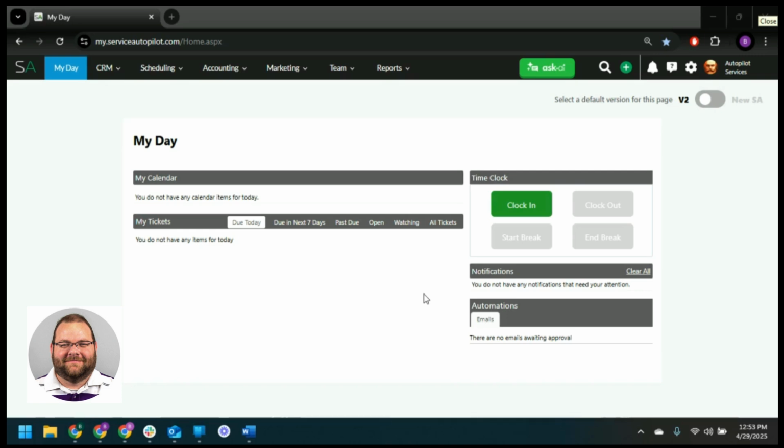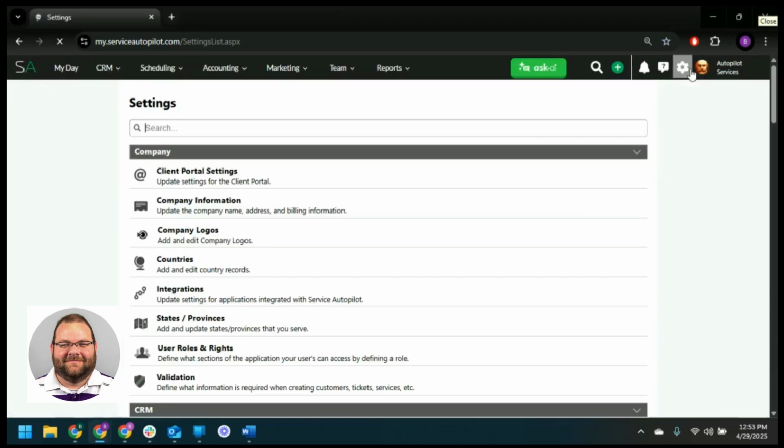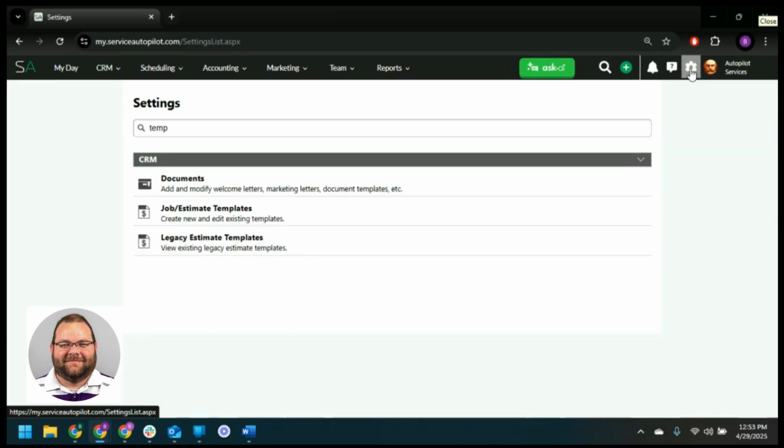In order to get to where you're going to set this up, we're going to go to Settings, which is this gear icon, and then we're going to select that. And then we're going to go ahead and type in Templates. When I do that, in settings, it's going to begin to filter. So it's automatically filtered to where I'm going. And so the one I'm looking for is this job/estimate templates.